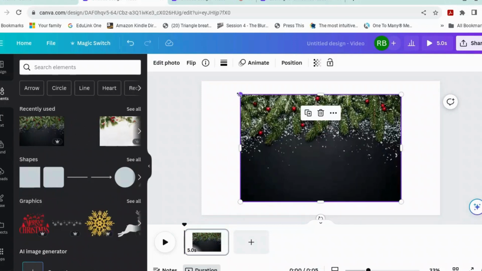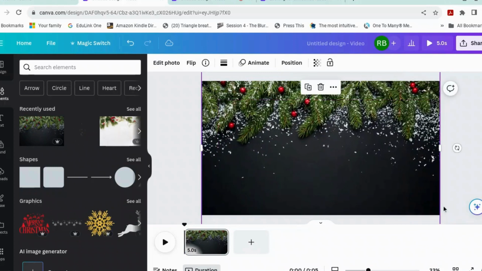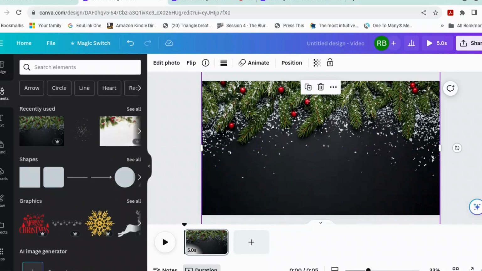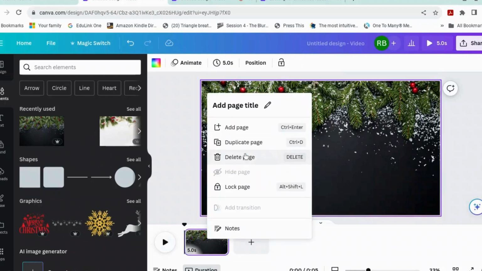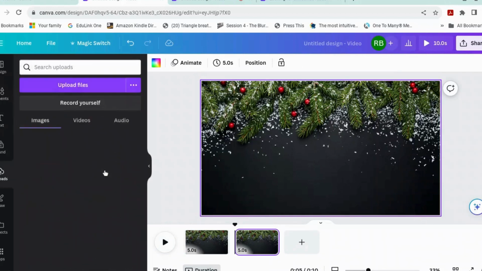I'm not going to spend time searching because that is slow. Okay, so there's our picture there. And we have lots of space there to add our book covers. Right, so the next thing we need is our book covers. So I'm going to duplicate this and then add the book covers from my uploads.